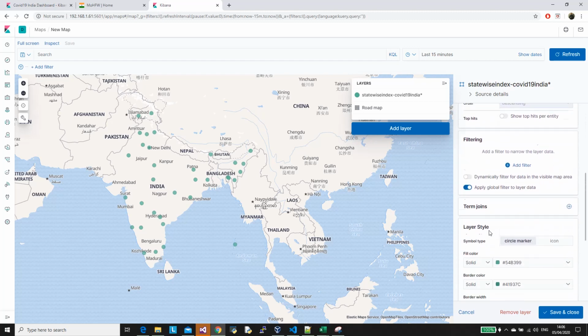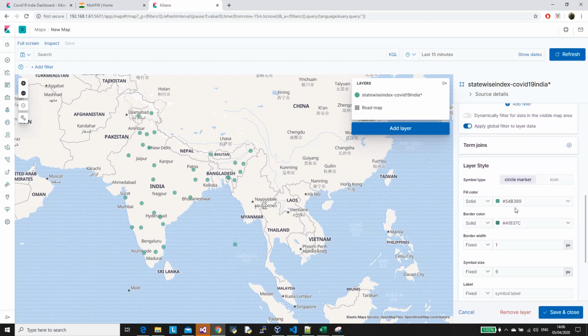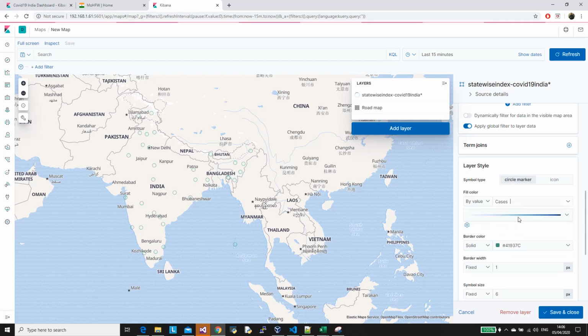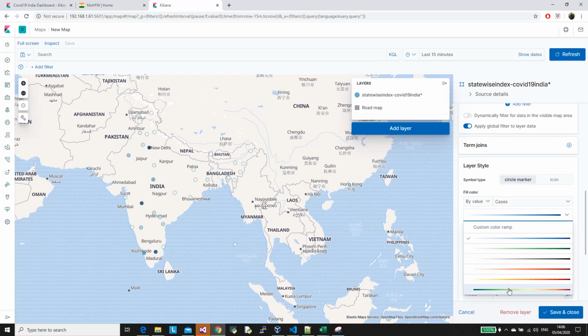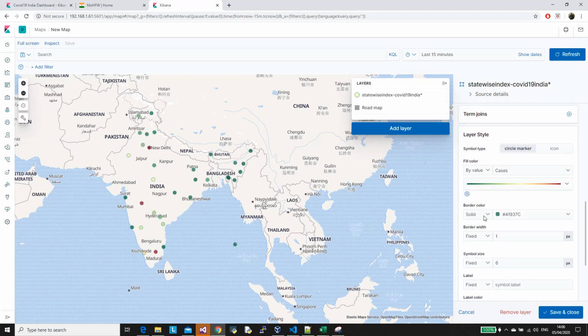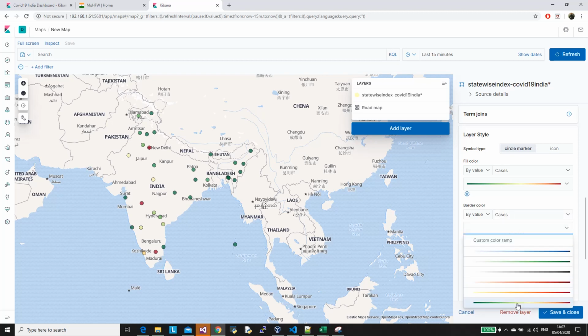Okay, I will leave most of the things as usual. I will then fill the color by value. I will use cases, and I will choose this particular setting, and then probably the same number of cases, and then this one.